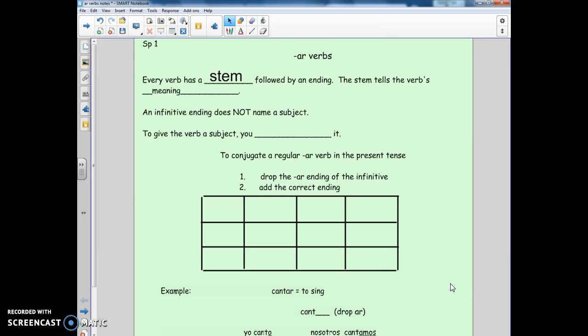Okay, and we've learned very briefly that there are certain terms that we use to describe verbs. So a verb that still has the AR on the end of it, let's say, for example, hablar, that is called an infinitive verb. So an infinitive verb does not give a subject. So we don't know who is doing this action. This just means to talk. So an infinitive ending does not name a subject.